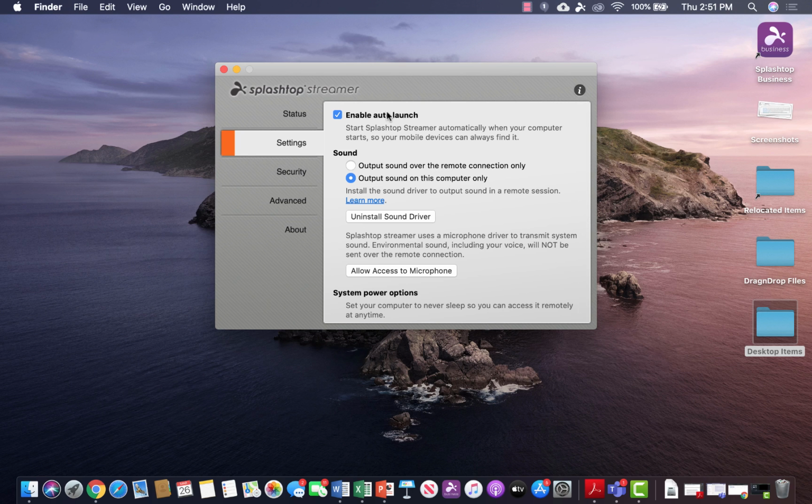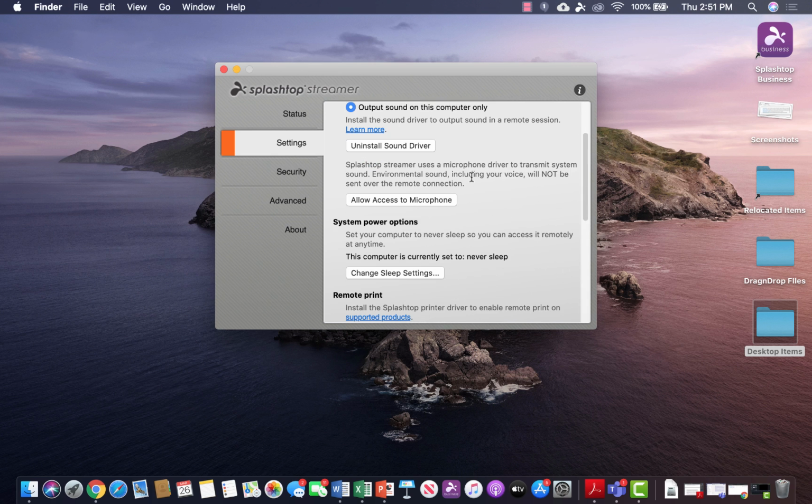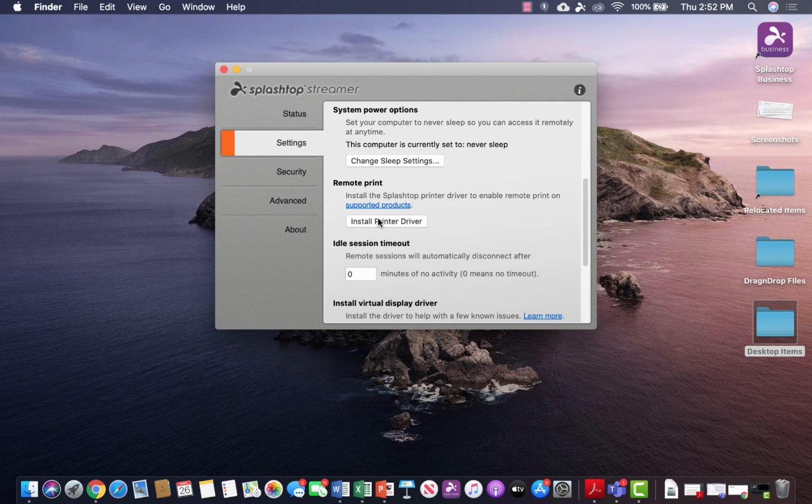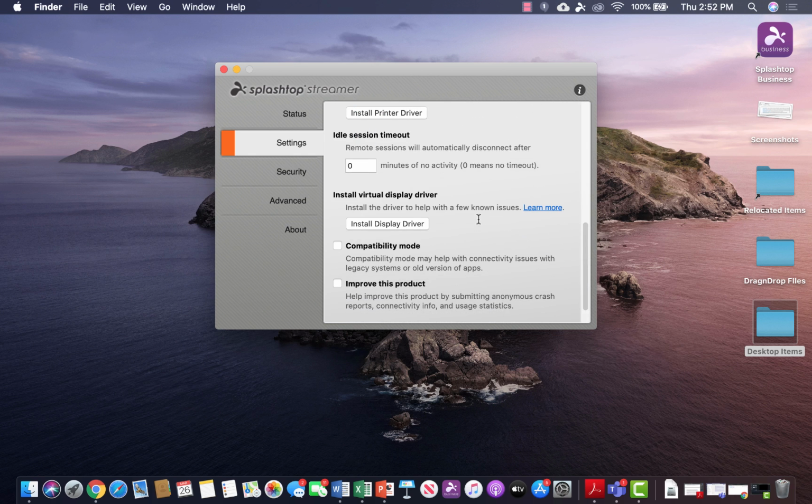Some of the settings: enable auto launch, which makes sure the streamer automatically runs whenever your computer starts up, so you'll be able to remotely access it. You can set your computer to never sleep. That ensures when you leave the office to go home for the weekend, your computer's not going to sleep, so you'll be able to access it whenever you want. You can install the remote print driver, so you'll be able to print documents remotely.